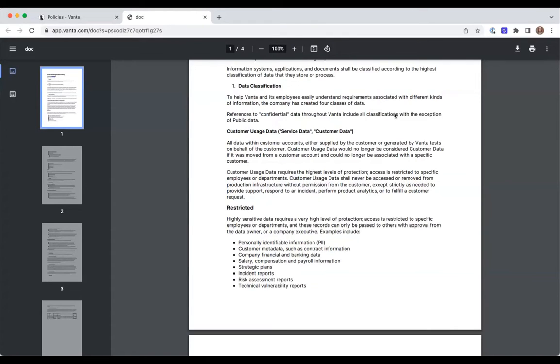Good. Any questions there so far, Casey? Are there any, what are the general classifications, the bare minimum that maybe somebody should have in this policy?